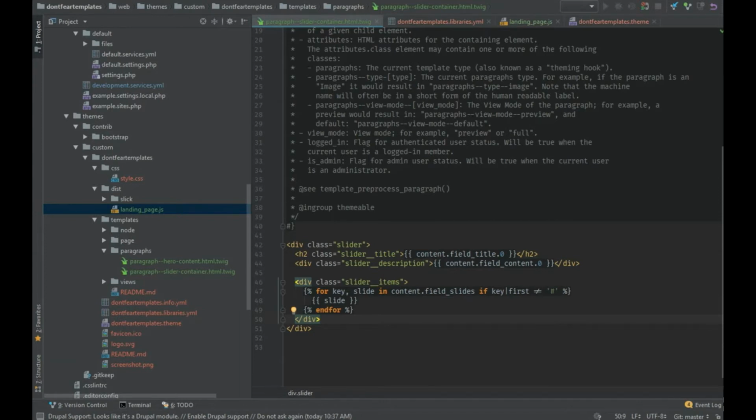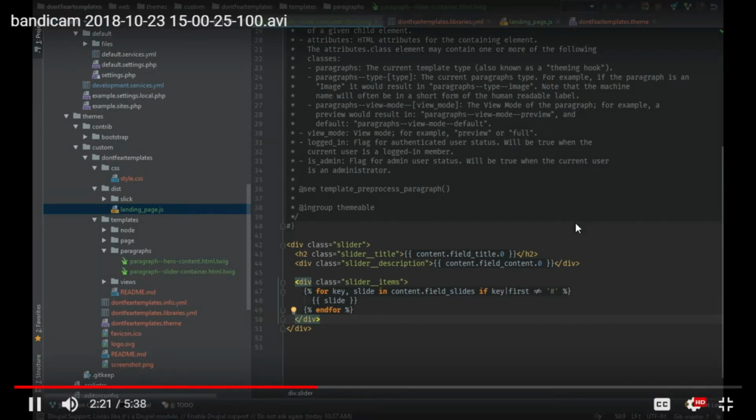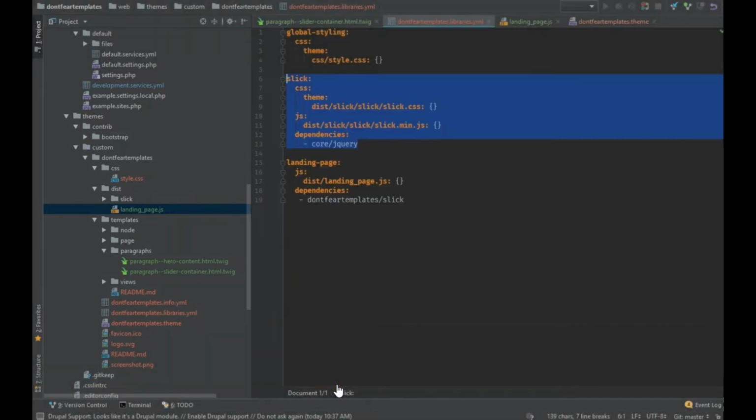So now we're setting up the slider. So we open up the template name libraries.yaml file, and we're going to add 2 libraries. We're using Slick Slider here. There are others, but that's the one that we're using for right now. And Slick Slider has a dependency on jQuery.